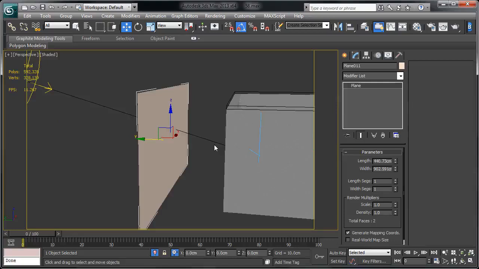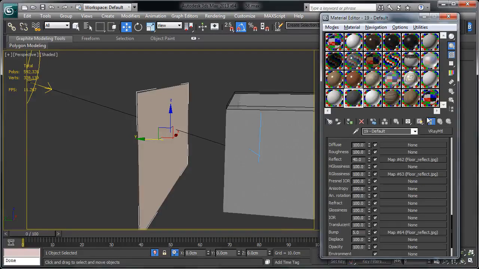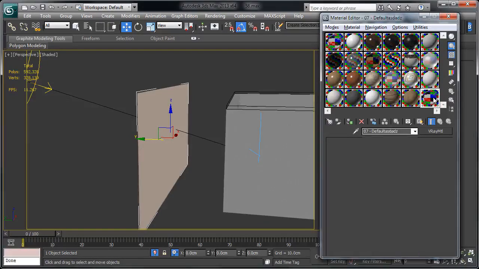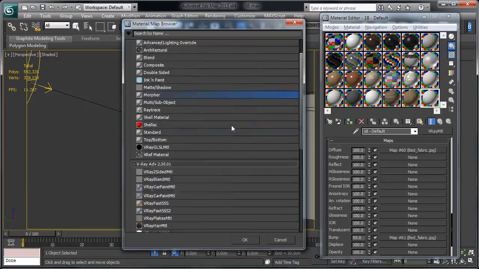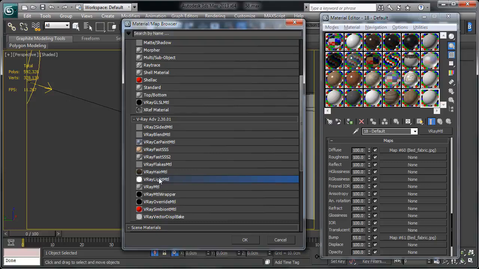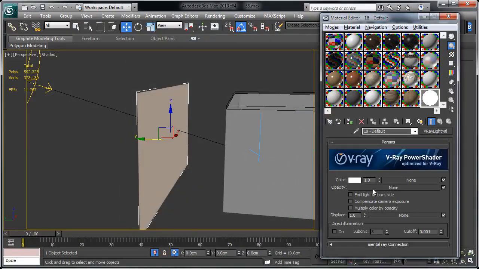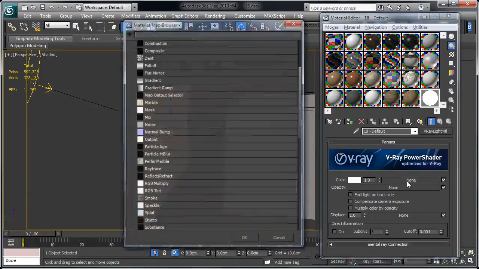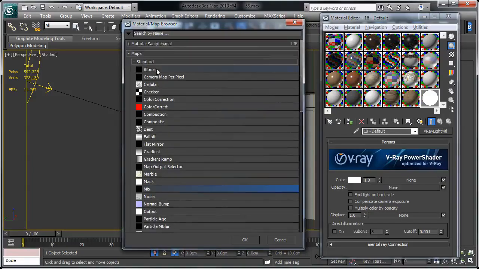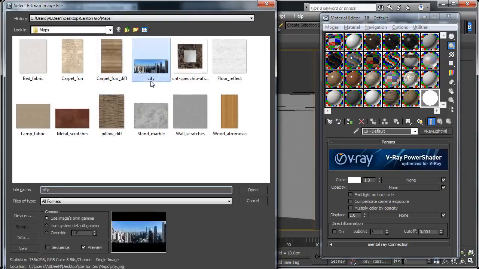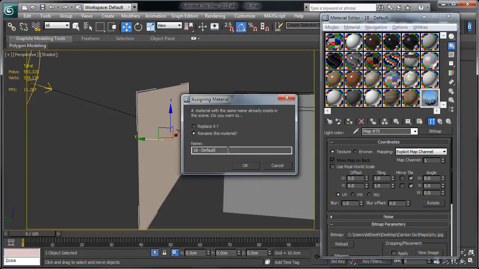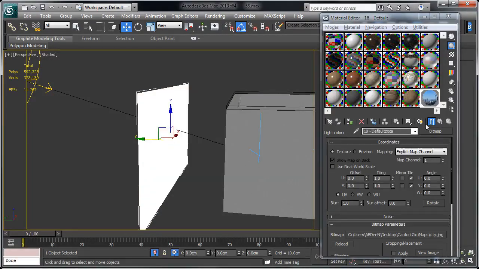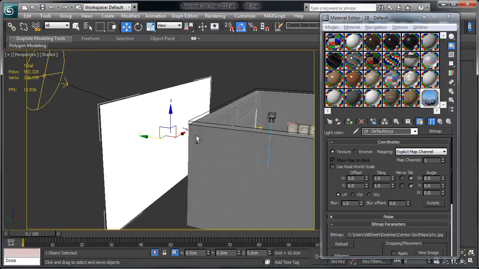Now let's hit M to open up material editor, and let's drag and drop any material. We are gonna change it. Hit V-Ray material and select fresh material, V-Ray light material. This material, hit on this button, says none. Choose bitmap and choose this image called city. Now apply it, just give it another name. Show shaded material in viewport. We can't actually see it because it's a V-Ray material.